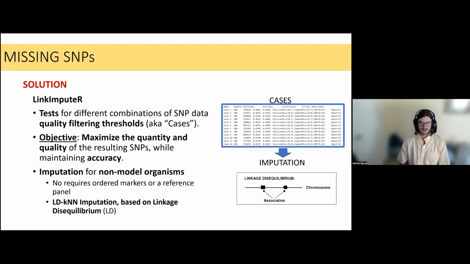One tool that is currently adopted by CartograPlant is LinkImpute-R, and it has 2 capabilities. The first being that it can test different combinations of quality filtering thresholds and will output to the user a data frame in which you can decide on the best filtering combination. This way, you can maximize the quantity and quality of the SNPs used in your downstream analyses. And then the second capability is that you can impute and therefore remove any missing data by leveraging linkage disequilibrium. And this does not require a reference panel, which is often lacking in non-model species.